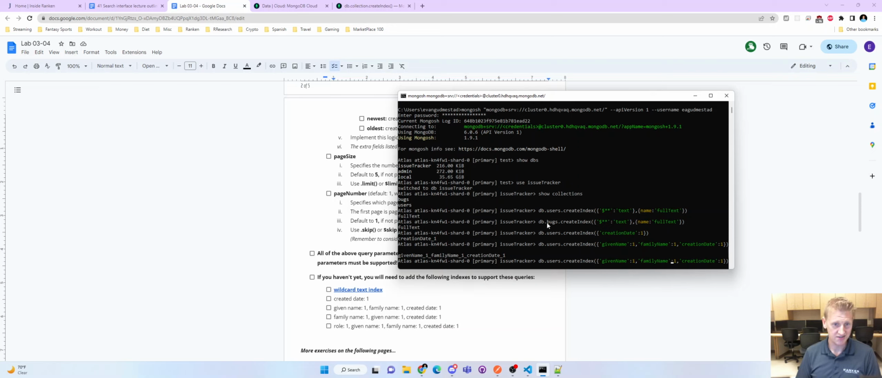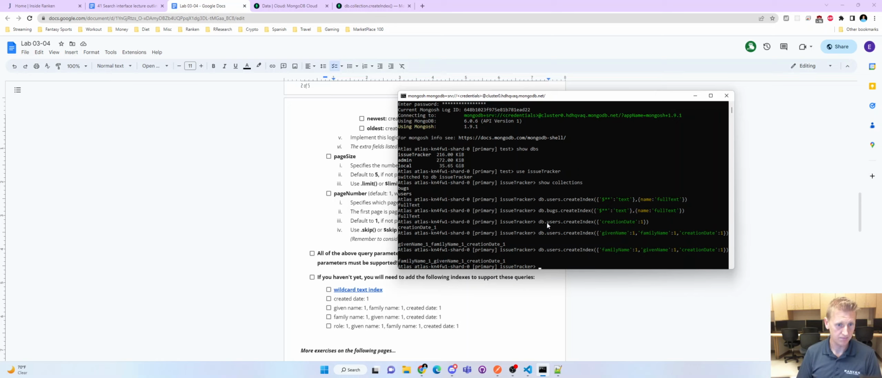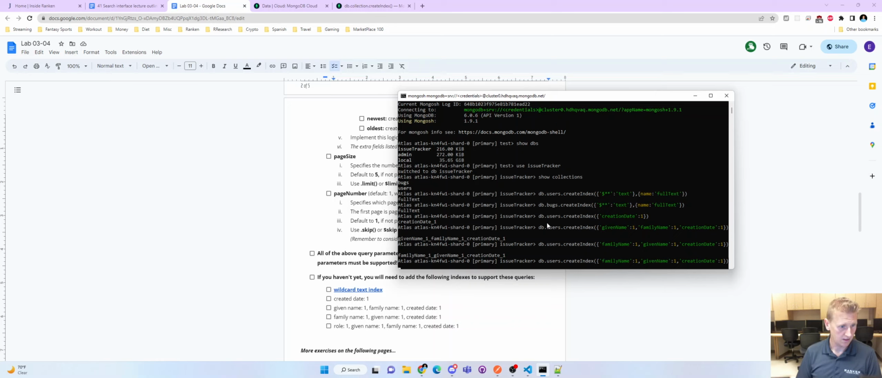The other way around, again, it's just all those different ways you can query the data, right? So family name first, then given name, then creation date. I'm going to go up 2, and then I add, in front of given name, the role. Role of 1, given name, family name, creation date.